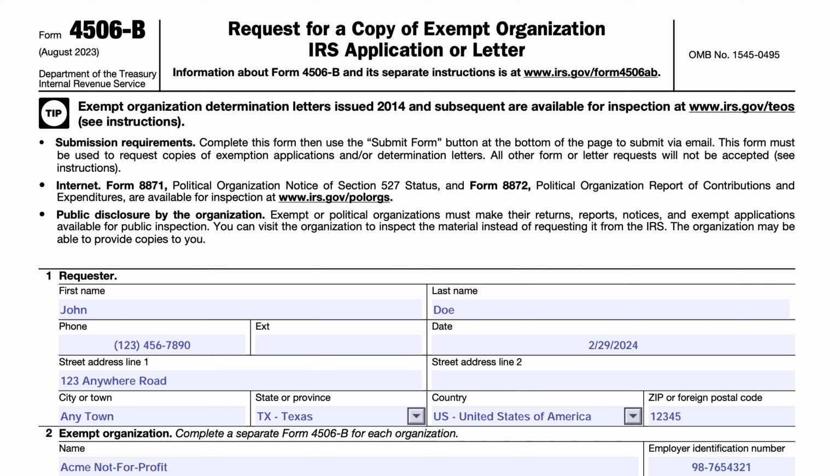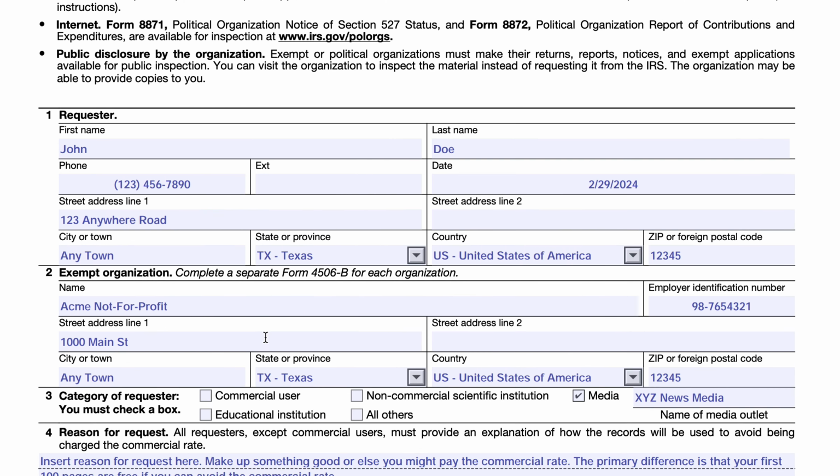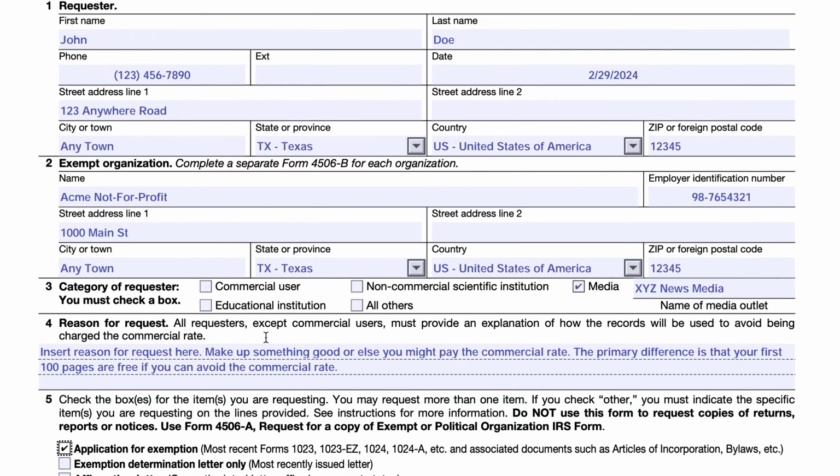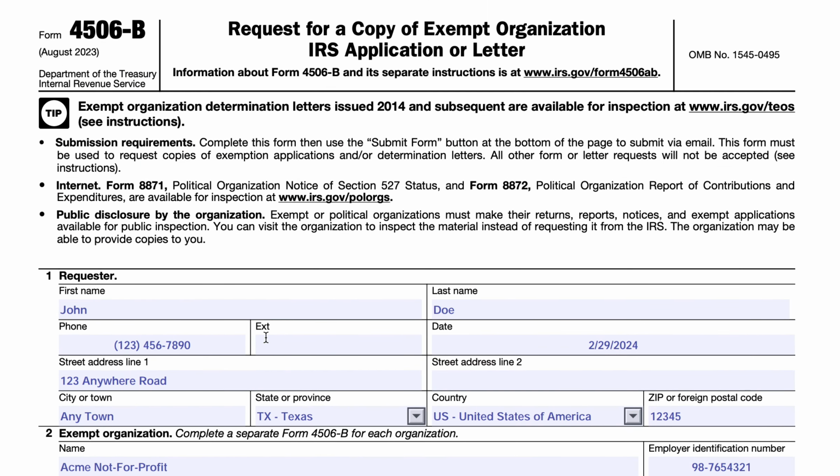The IRS does specify that you should not use this form if you're requesting an actual tax return. In this video, we'll walk through the form itself. It's relatively straightforward. There are 5 parts to complete, and then you submit it by clicking the button at the bottom of the form, which generates an email that goes off to the IRS.